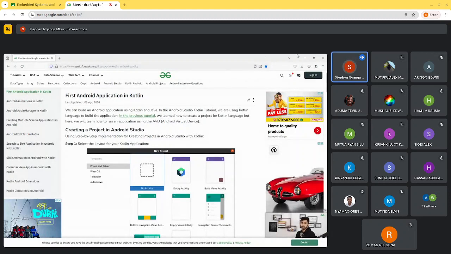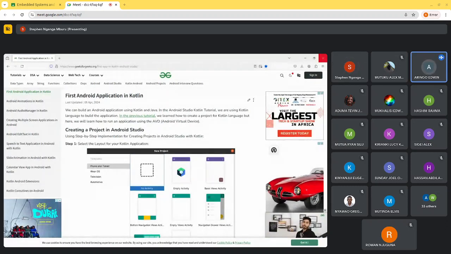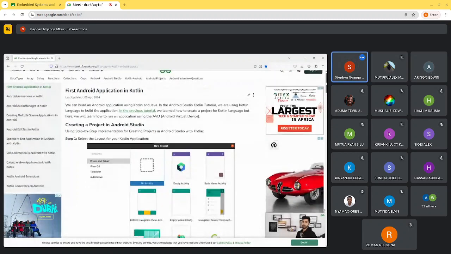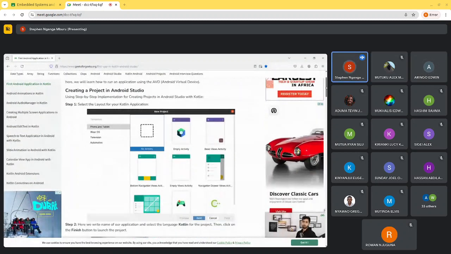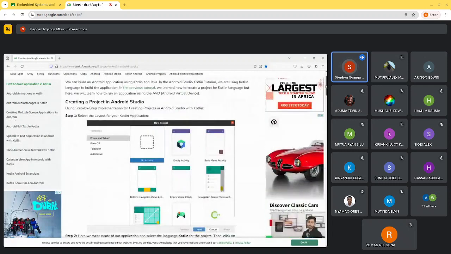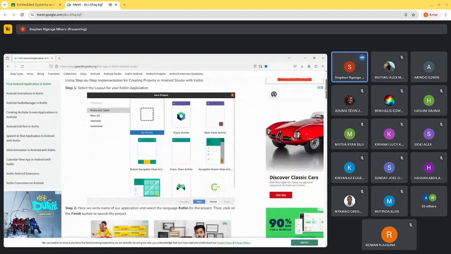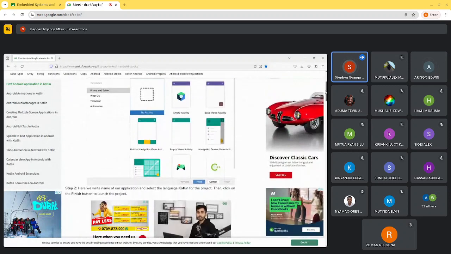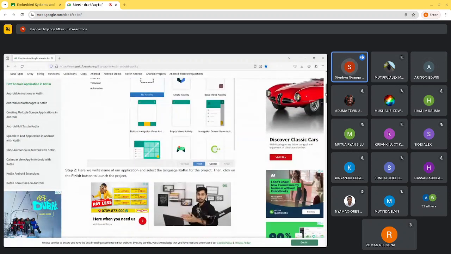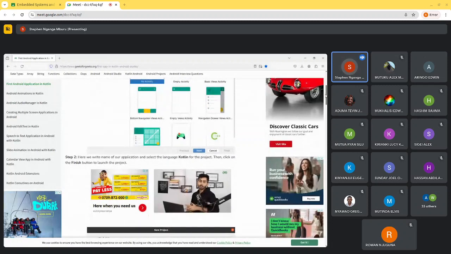This is just a simple practice I want us to do now. Edwin, how many minutes do we give ourselves to do this quick one? I don't know, like a couple of hours. I don't know about minutes. Not minutes, because all we need to do is the first step: select the layout for your Kotlin app. If you don't have Kotlin, then you can use Java. But I wanted us to use Kotlin as our baseline.